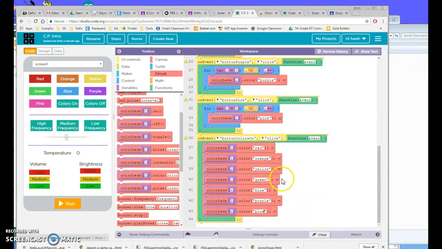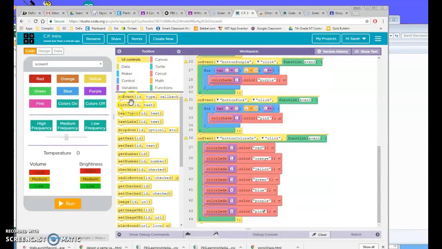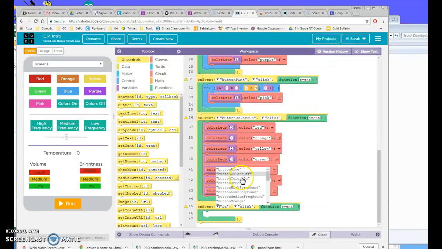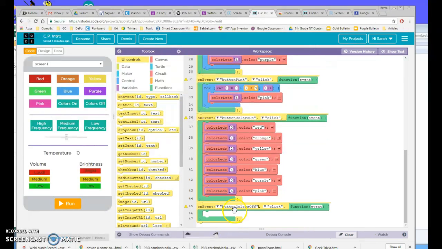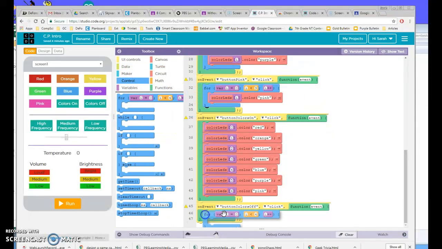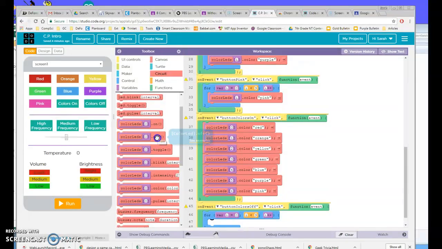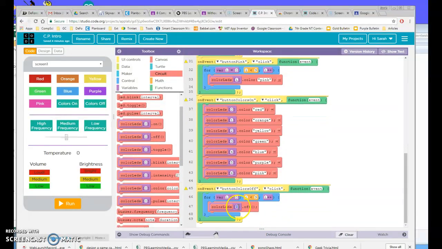And colors off, why don't we code that one as well? So we're going to say on event and colors off. We can easily turn all of the buttons off just by using this same loop. So we're going to go to control and we're going to say for, and we're going to do I to 9 again. But this time we're just going to say color LED off at the I.